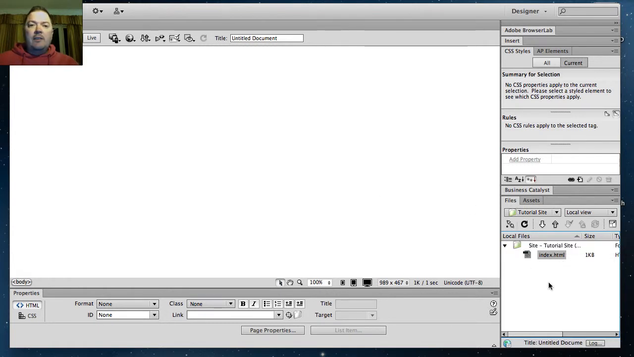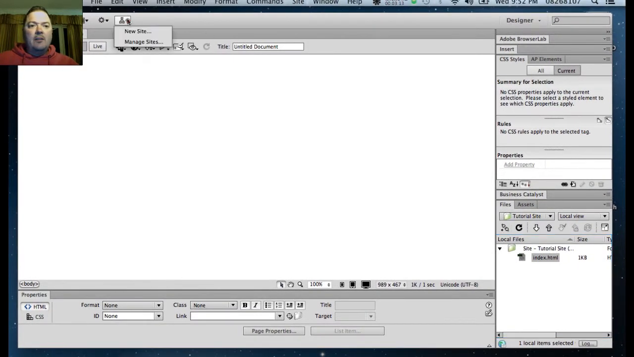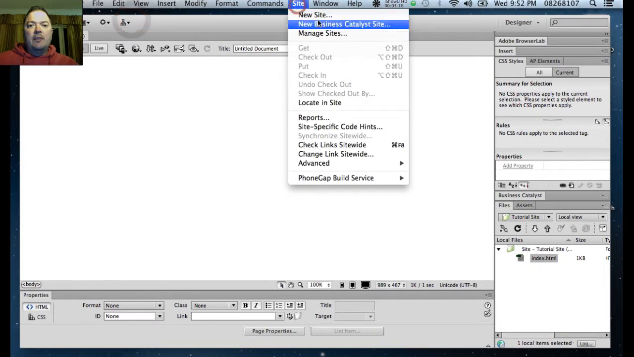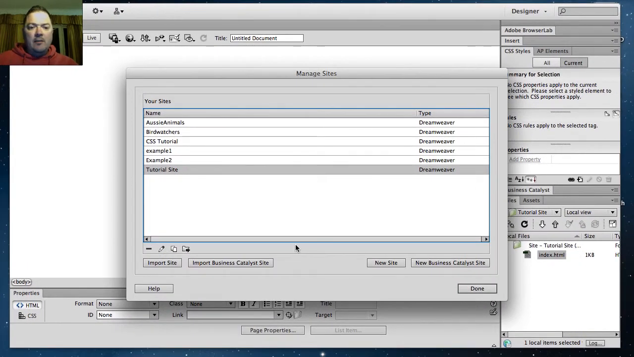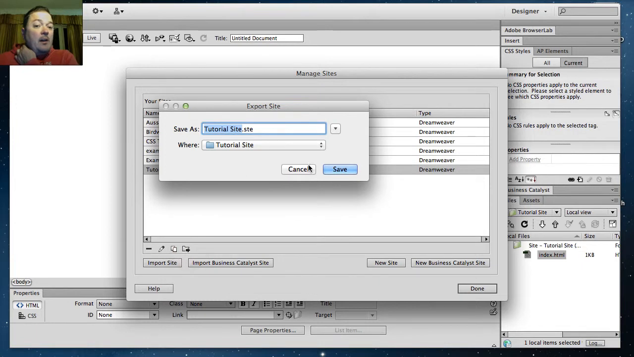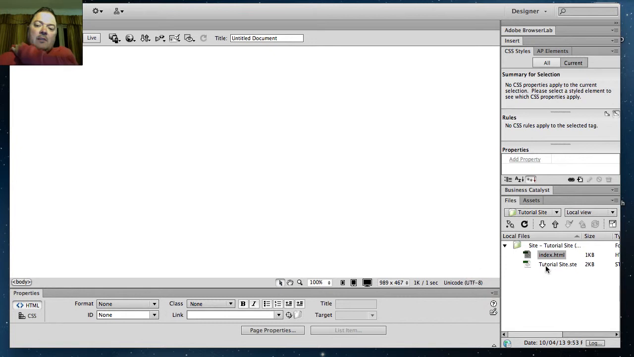Now while you're at it, if you're working on multiple computers, you don't have to go in each time and locate your files and set it all up. So you can actually save that site, or click on Manage Site again. And this, you can see all my other sites are here. This tutorial site, I should be able to export that. Just click on it. This is a new export the currently selected site, and I'm going to export that, and done. And you can see it brings up this little file here.